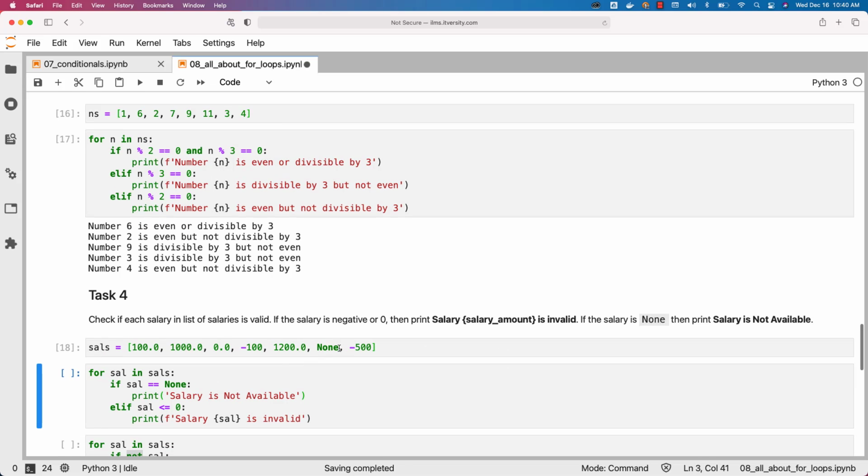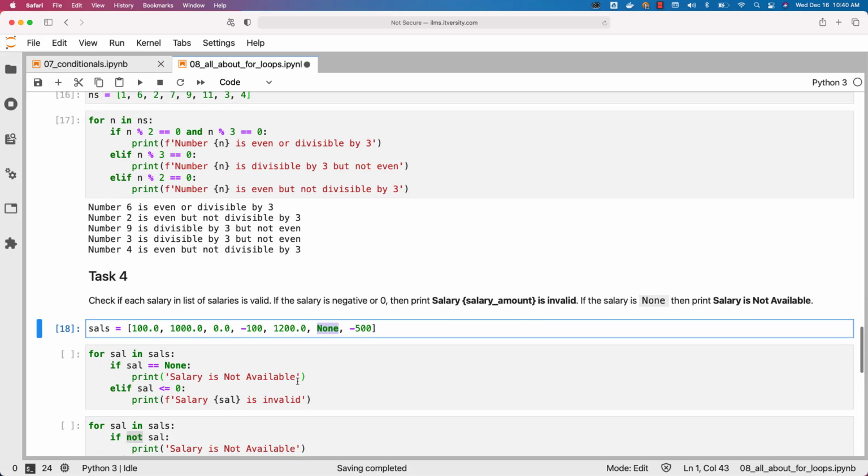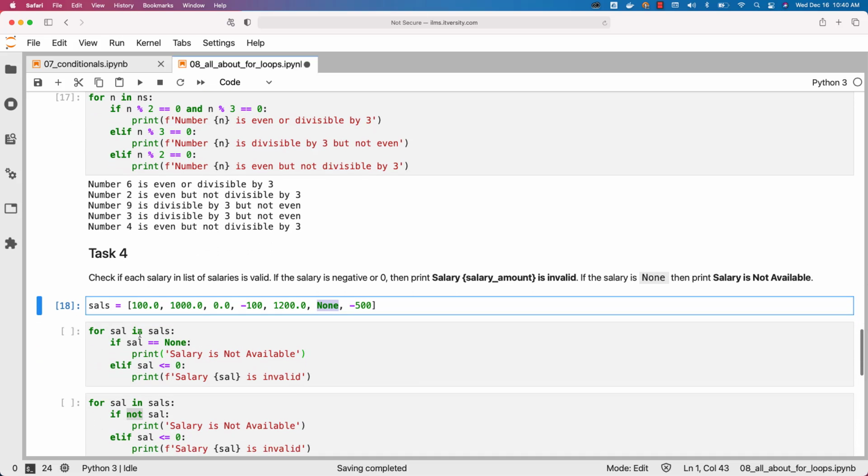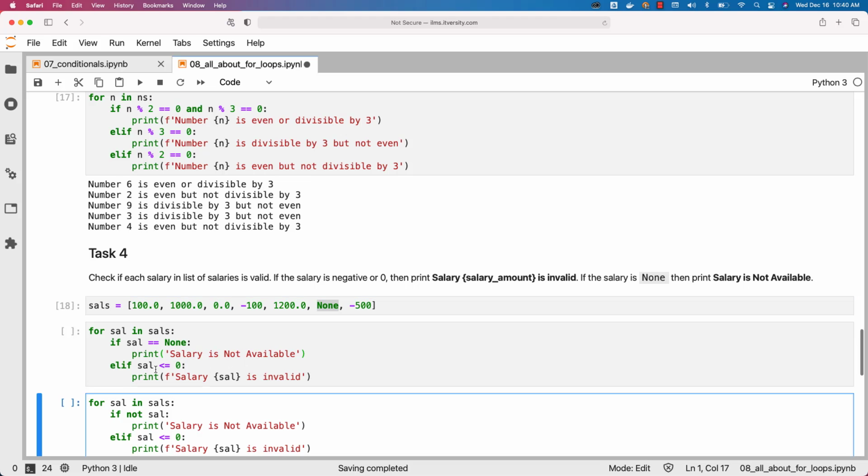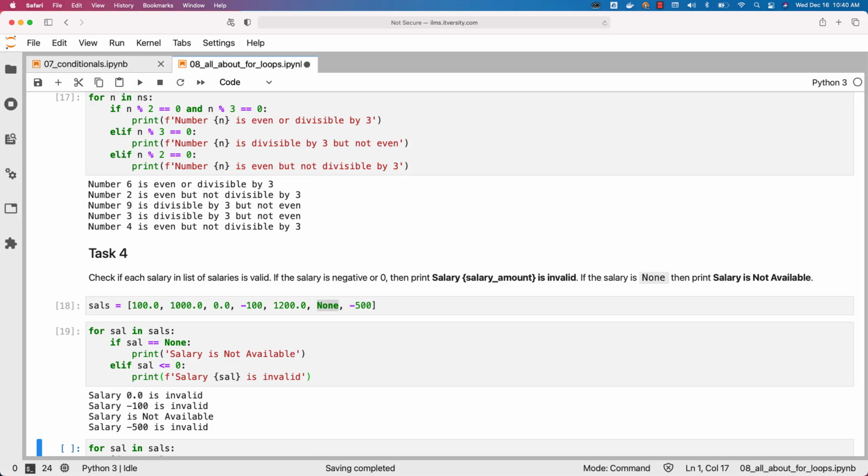You can actually see that one of the salaries is none, and this is how you should be able to compare. For sal in sals, if sal double equal to none, print salary is not available. If sal less than or equal to 0, print salary of sal is invalid. You can see the output as expected here.